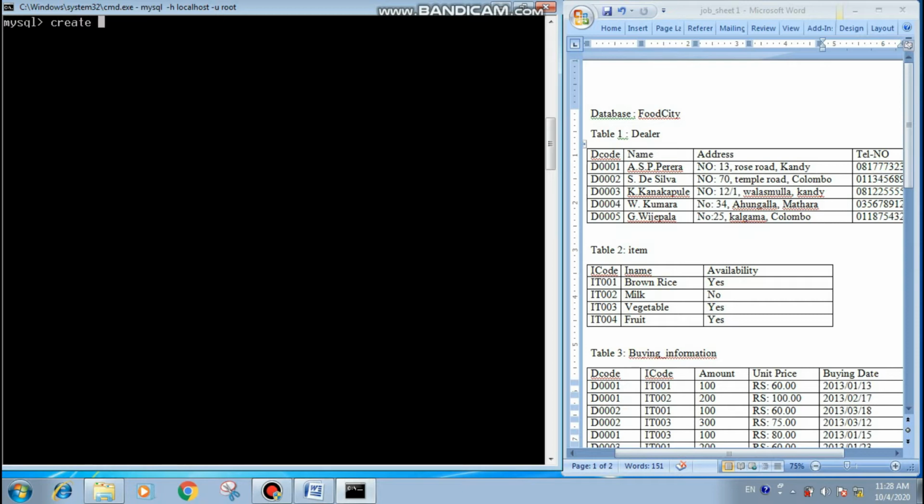According to the job sheet, we need to create the dealer table. For that I am going to use the keyword create table. After that the table name, then I open a bracket to identify the fields in the dealer table. First field is decode. The data type is char, size is 5. Second, I put D name, type is varchar, size is 25.